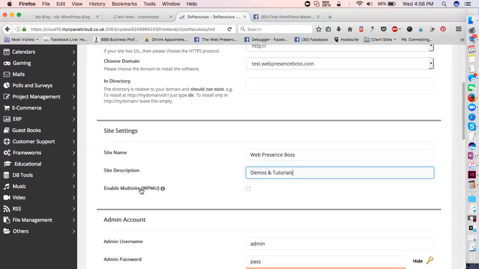Now, this enable multi-site, for the purposes of this tutorial, we are not touching anything multi-site. That's a whole different ballpark. That's for building blog systems, like if you wanted to set up your own version of Blogger or your own version of Tumblr where people come in and create their own blogs on your network. So we're not playing with that.